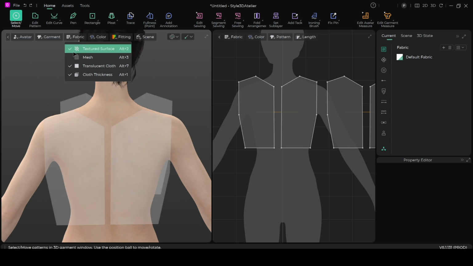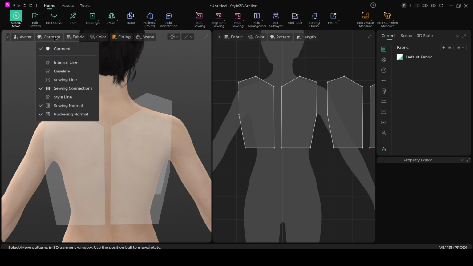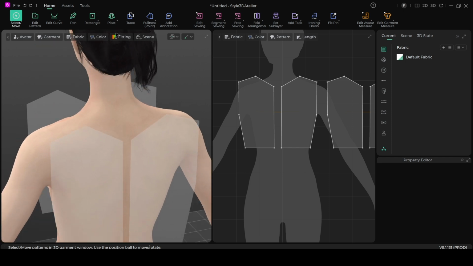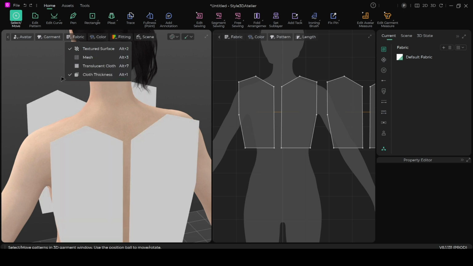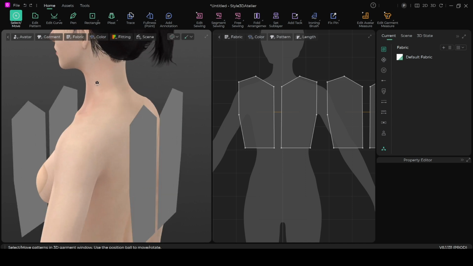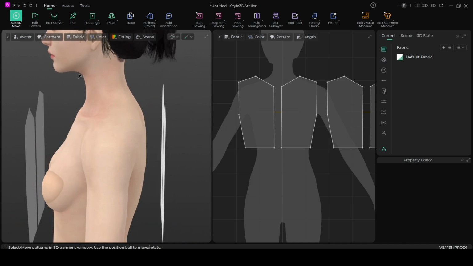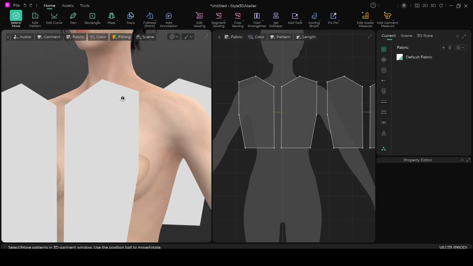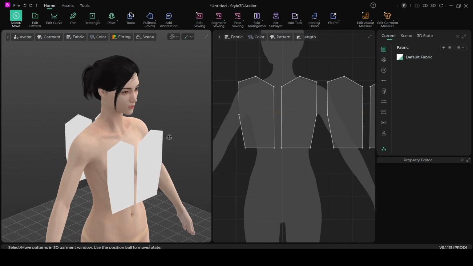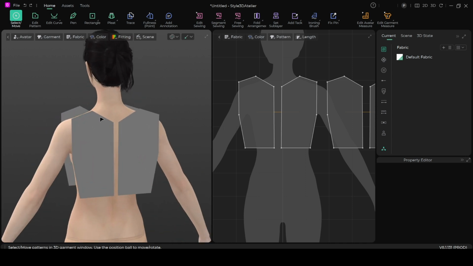So if you take away the cloth thickness, you click on it again on fabric. Let's click on fabric. If you take away the cloth thickness, you'll understand what's the right and the wrong side of the garment, you see, of the pattern pieces. So here, this is the right side of the front and the back side is the wrong side. And here we have the wrong side at the back.